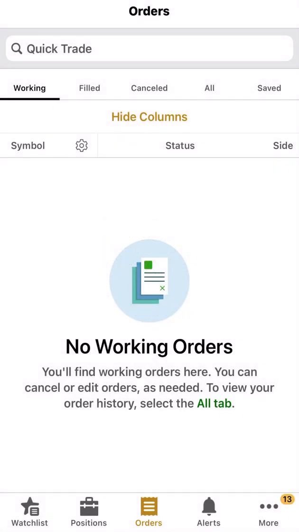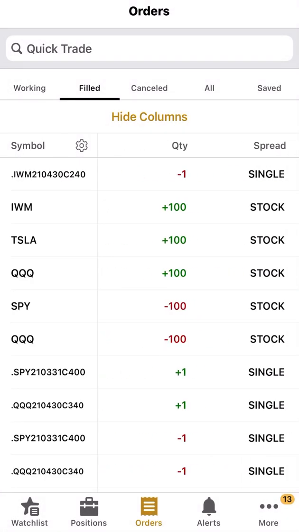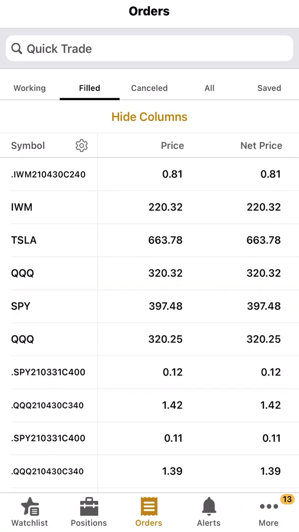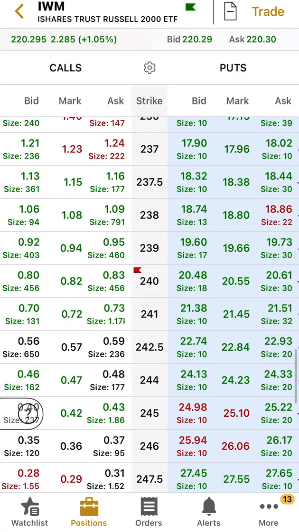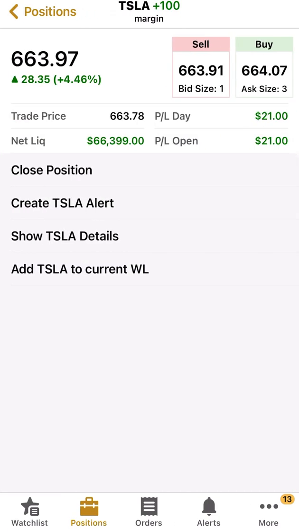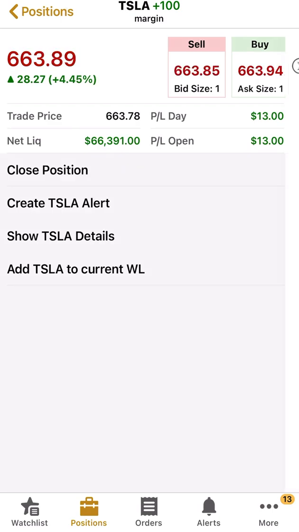Order was sent, and it looks like it was filled. Yep, so it was filled at 81. $81 there. So I got a credit of $81. And then I just bought another 100 shares of Tesla. This is not investment advice. This is just for this tutorial today.